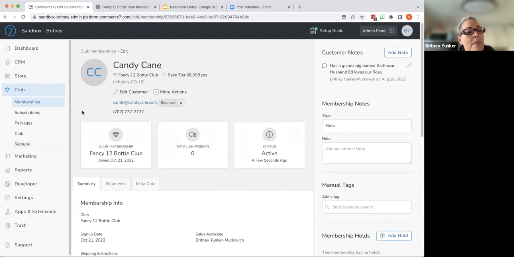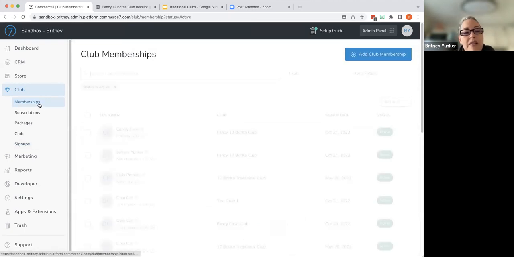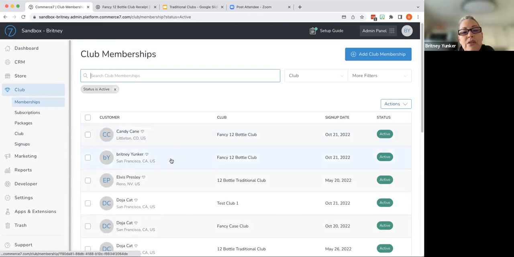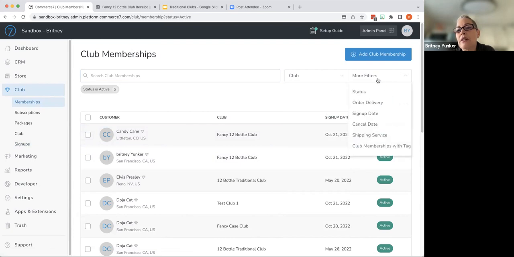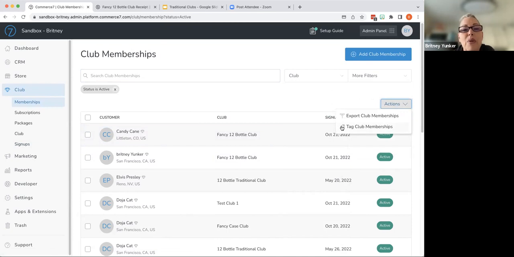As we go back into the memberships screen here, you will see the two that we just created. You always have a chance here to filter further if you need to. So you can certainly filter by club, and you can also filter by lots of things. So status, order delivery, sign up date, cancel date, shipping service, and club memberships with tag, because you can tag club memberships. Once you have filtered, then you have the option to either export into a spreadsheet or you can tag those memberships. So very handy tools there.